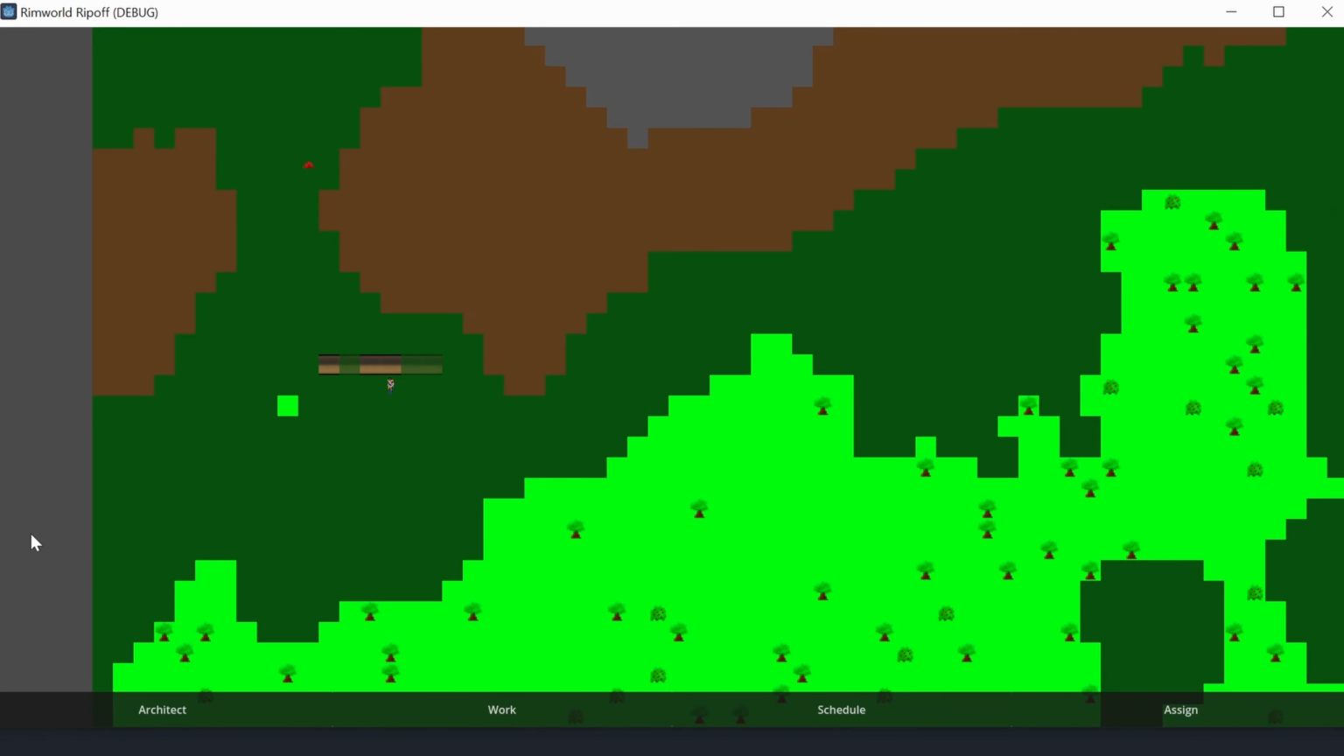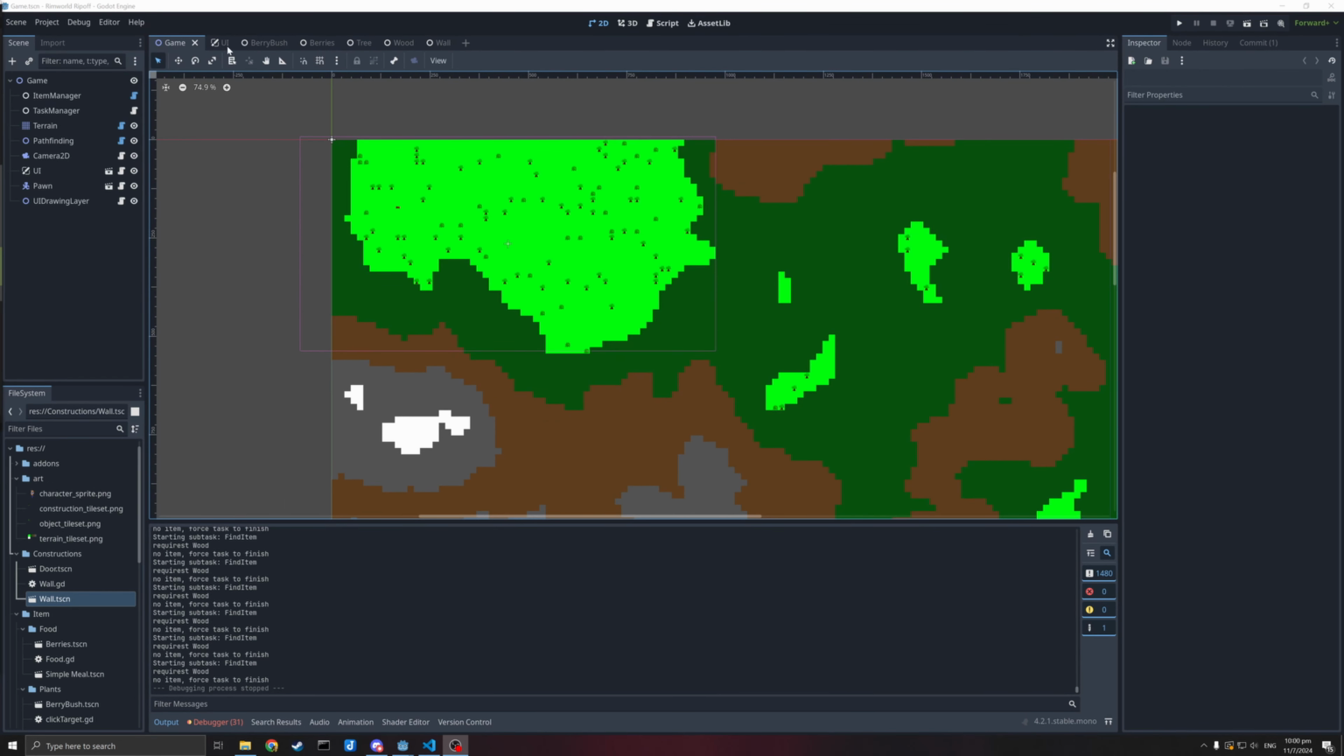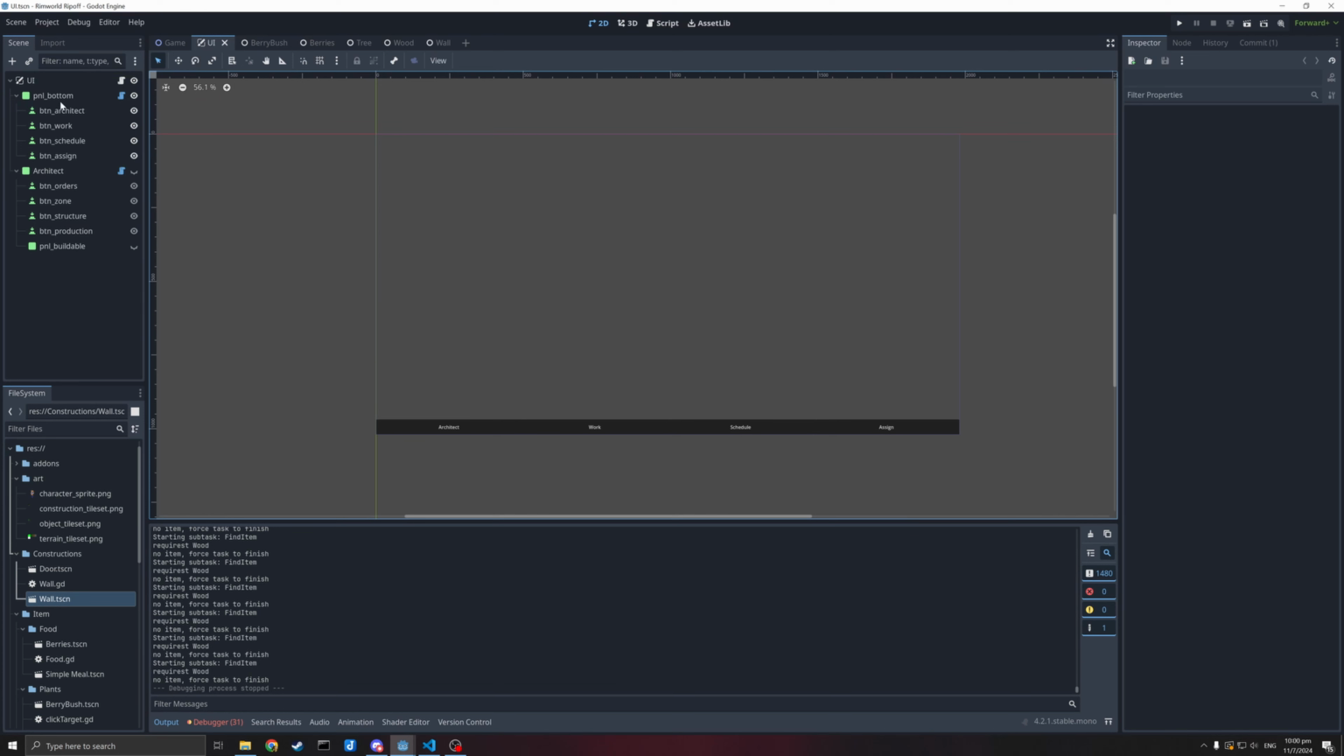So in Rimworld, we've got a little panel down here that appears when you click on something, and it just gives you some basic information. So let's go and add that. So let's get to it. What I'm going to do is go to my UI, and I reckon we'll just put a panel here. Right now we've got our panel bottom, which is these buttons here. Our architect panel, which is the panel that opens up when we click on buttons. We're just going to add another one.